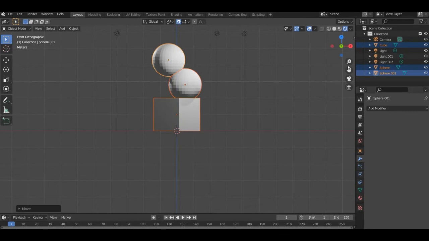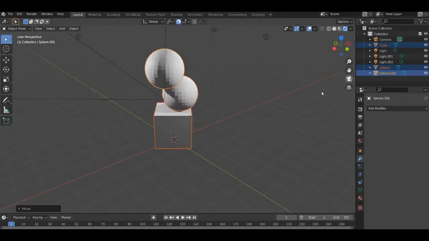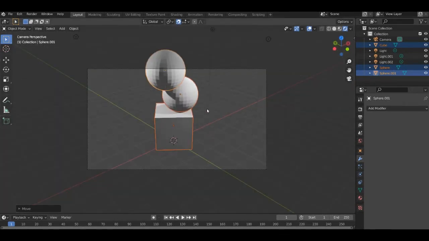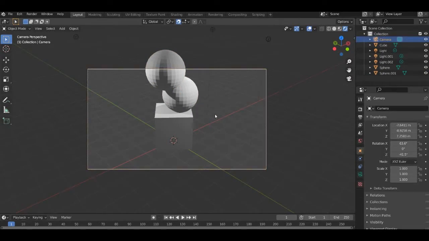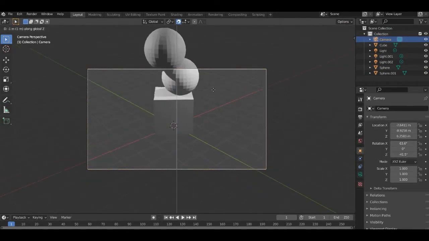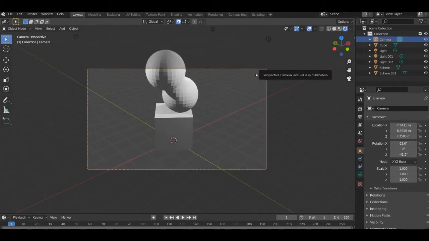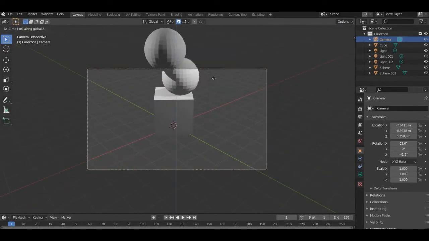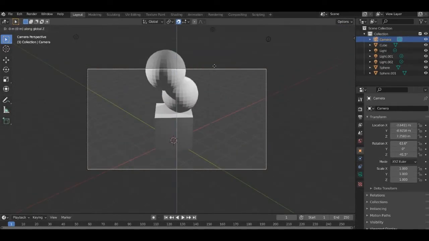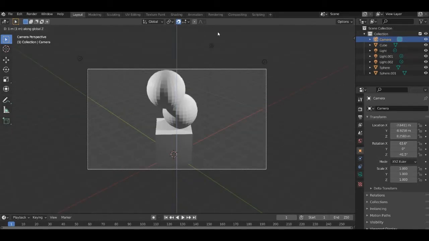And move it up. Then if we go on to the camera view, we can see that we will have to move our camera up, because I haven't accounted for moving that cube or the rest of it. So once you've finished your camera view and you like it, we're going to start moving on to lights.